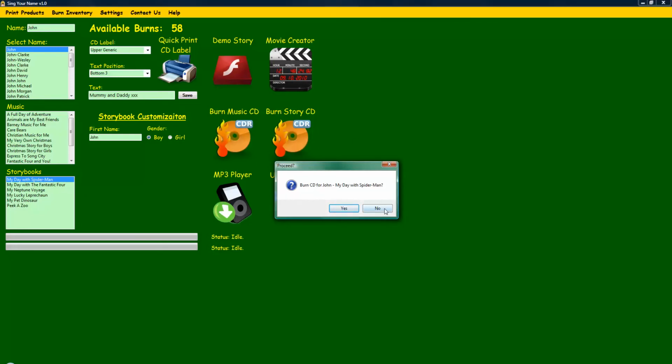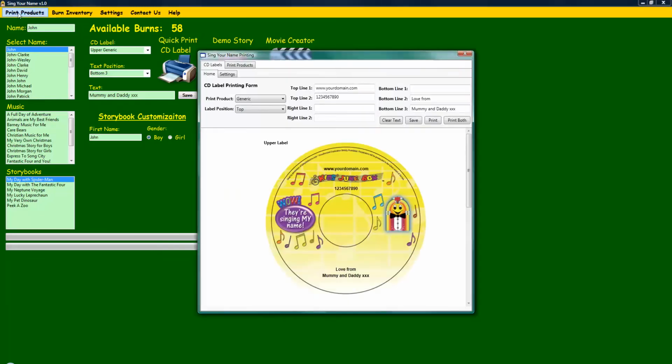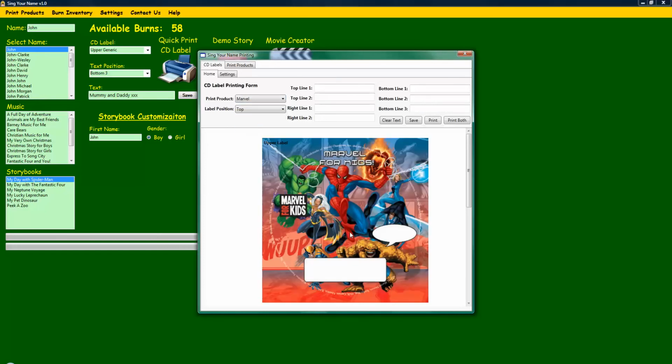We'll come out of that. We're not going to burn this one because I already showed you on the last one how that's done. But if you want to go to burning the label, once again, here we are. Now this time it's slightly different because Spider-Man has its own label. So we click on the print product, we click on a Marvel one, and there we have Spider-Man's label. This is the one you would be putting onto the CD, and you could, of course, once again put anything you want into any of these all the way along, and it will go into the picture.